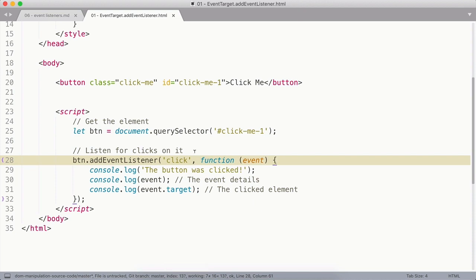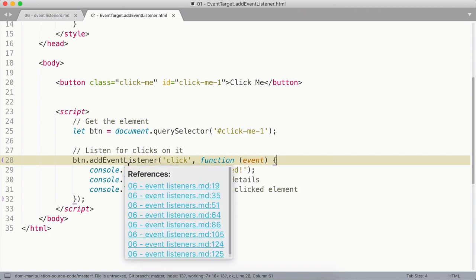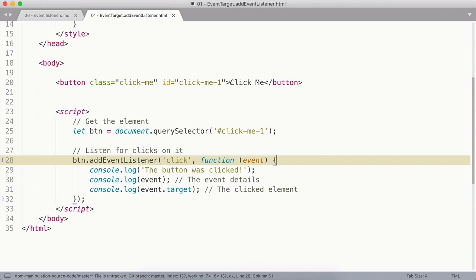The way it works is you attach the event listener to the element that you want to listen for the event on. So in this case, I have a button on my page that says "Click me," and I'm going to use the querySelector method to get that element. And then I'm going to run the addEventListener method on the button element. The addEventListener method accepts two arguments. The first is the name of the event to listen for. And the second is a callback function that you want to run whenever that event happens.